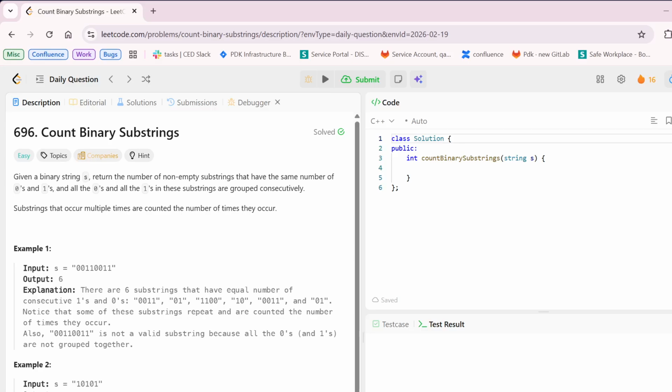Hi everyone. In this video, we will solve the LeetCode problem Count Binary Substrings using a clean one-pass approach.